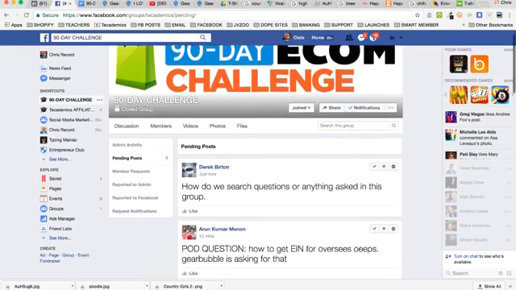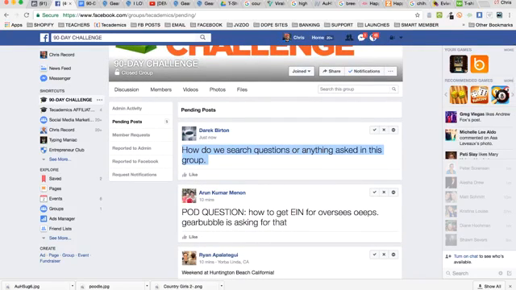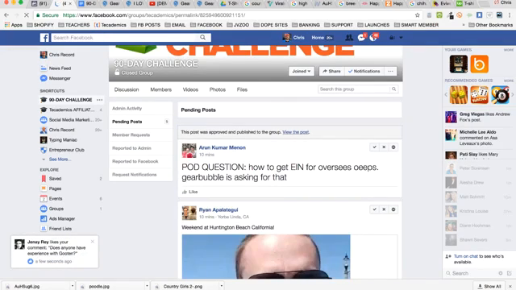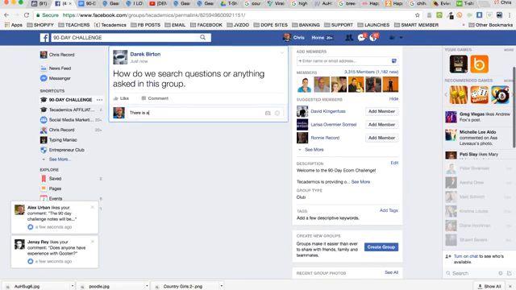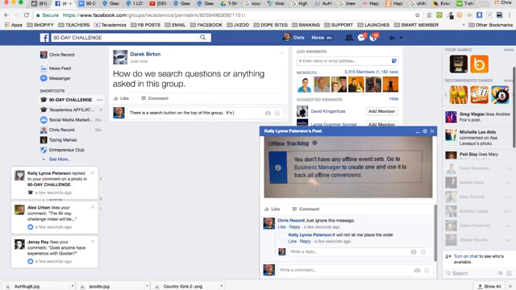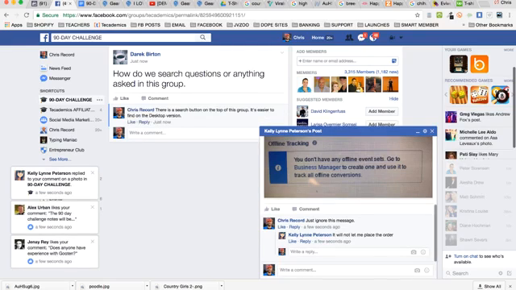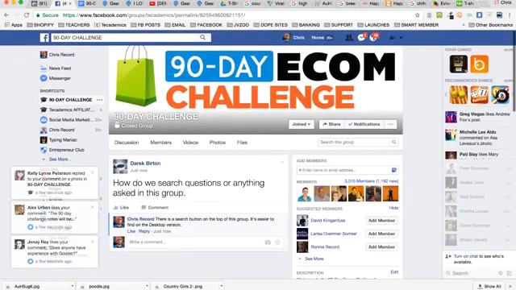If anybody has questions about POD: how do we search questions or anything asked in this group? See this search button right here, Derek? See the search button? There you go. It's right here. So let's go and answer that. It's a search button on the top of this group. It's easier to find on the desktop version. If anybody wants to jump in and help Kelly, she's asking a question on top of what I just asked.